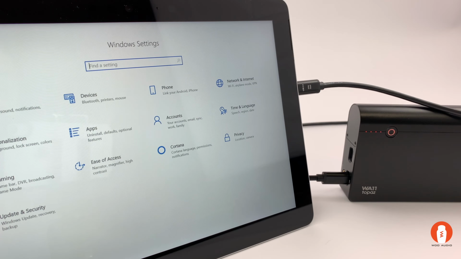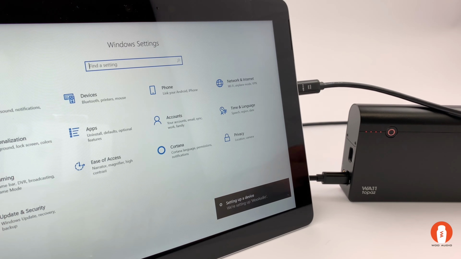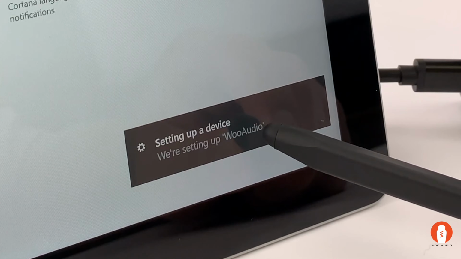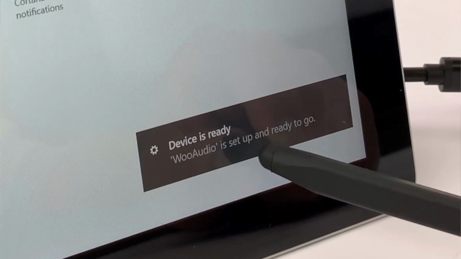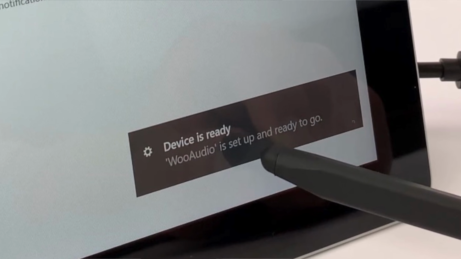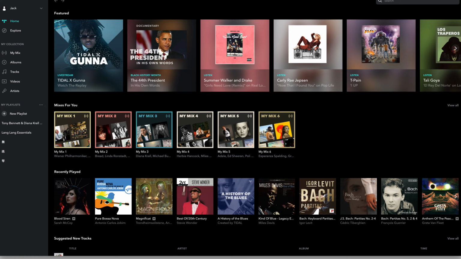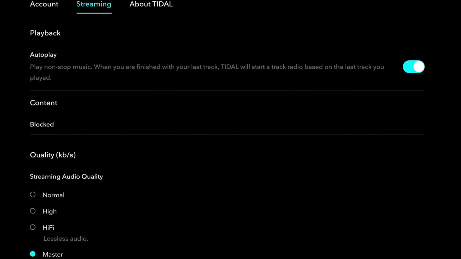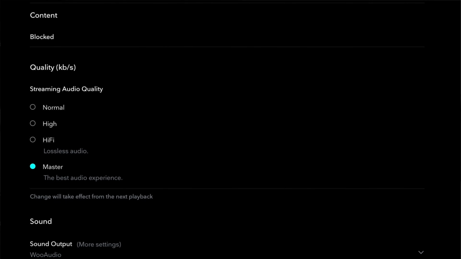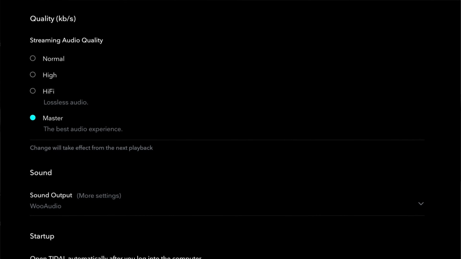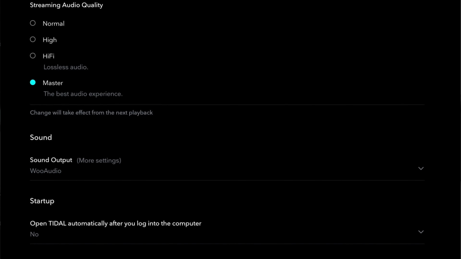Windows will automatically recognize WA11, as you can see here, setting up device. Device is ready. WU Audio device is set up and ready to go. Now simply open your favorite music app. In this case, we're going to use Tidal. And you'll see within the settings, the sound output, default speakers, WU Audio. Your WA11 is ready to go.